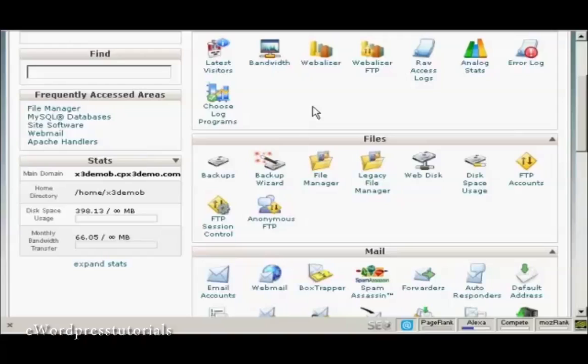I'm going to use cPanel for this demonstration, but if you have another type of control panel the procedure is quite similar. Okay, in cPanel, come down here to where it says Files and then click here on Backup Wizard.